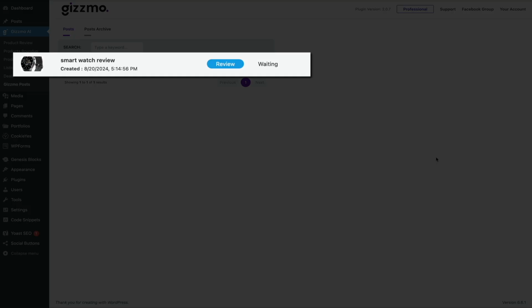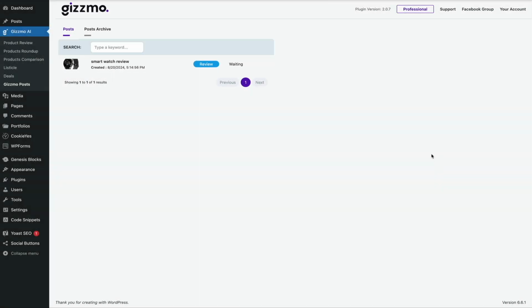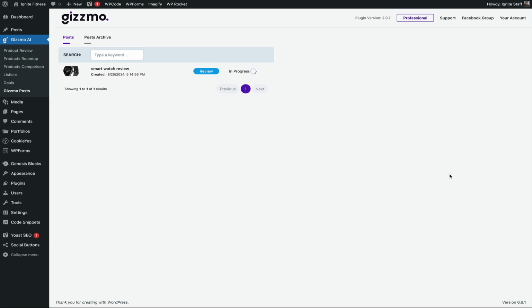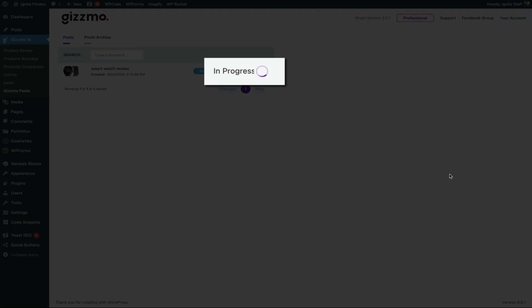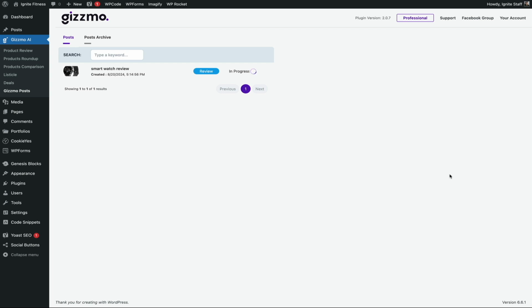Now, a couple of things to keep in mind. First, when you save the post as a draft, it'll be moved to your post archive section within the Gizzmo plugin, but it'll also be in your post management section of your WordPress dashboard. Additionally, it may take a few seconds for the plugin to start creating the post, but you can monitor the progress here. And as you can see, it's now in progress and the AI is working on generating the content.